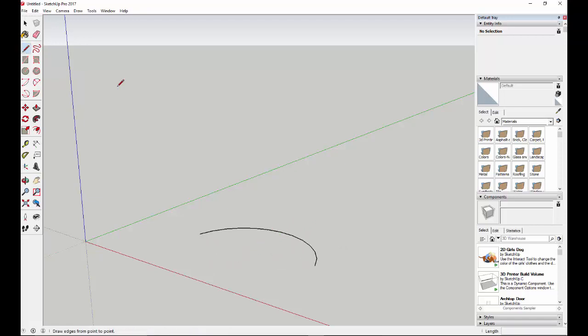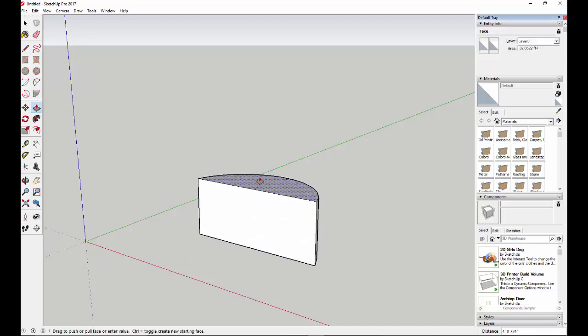Now if I use the pen tool and sort of connect the dots here, you'll see how it can create its own shape, and I can push and pull that as well.